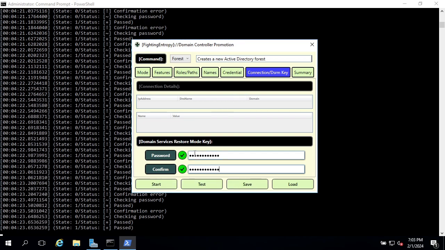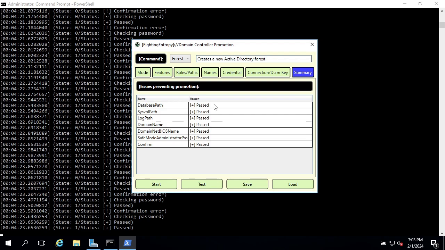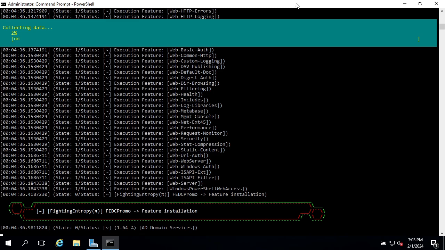All right, and then now, because the summary in this profile, everything passed, I can click start. Or I could click test and it'll just use the test functions, but I'm going to go ahead and click start. And now that's going to do that.